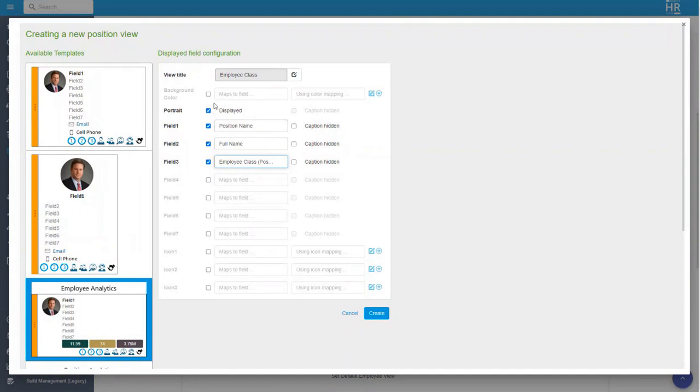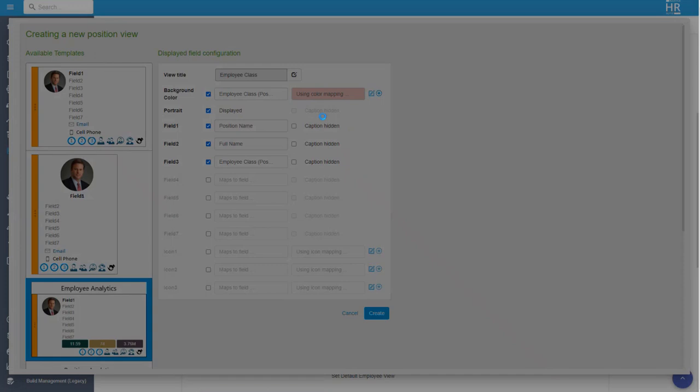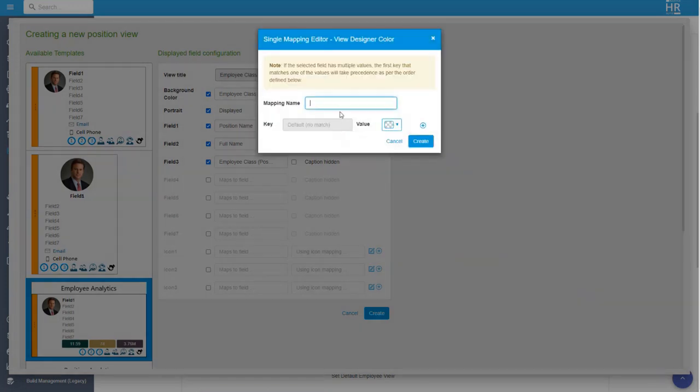So going back to this, I've added the fields that I'm interested in, and then comes the background color. The background color is very easy to do. You're going to base this on conditional formatting of the employee class field. You basically create a new background view designer color. And in this case, I will call it employee class view designer.